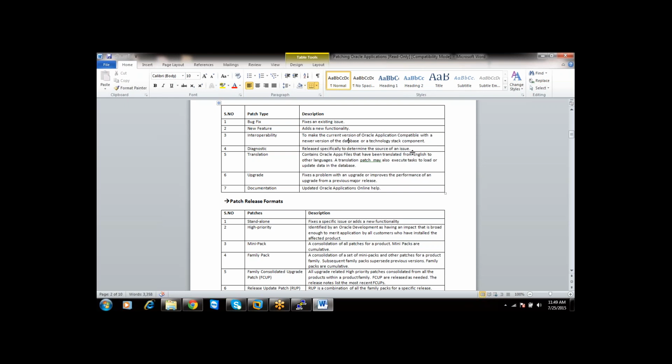Next, diagnostic patch. As I already discussed, these are called tracing patches. Diagnostic patches are applied basically to find the source of an issue. Next, translation patches are nothing but language patches. We will apply translation patches whenever we install any new language. Next, upgrade patch upgrades the entire Oracle application. If your patch type is an upgrade patch, it fixes the existing problems and upgrades all the components. Next, documentation patch.